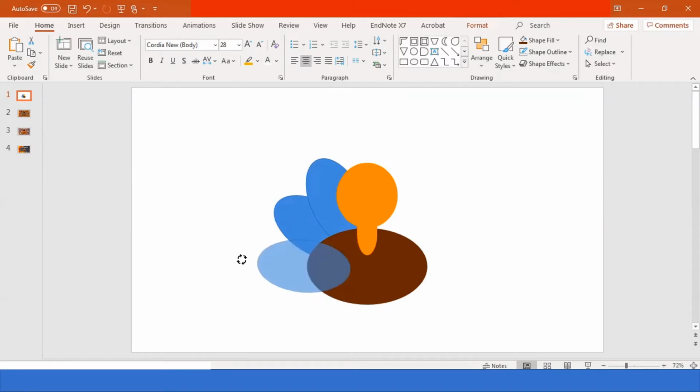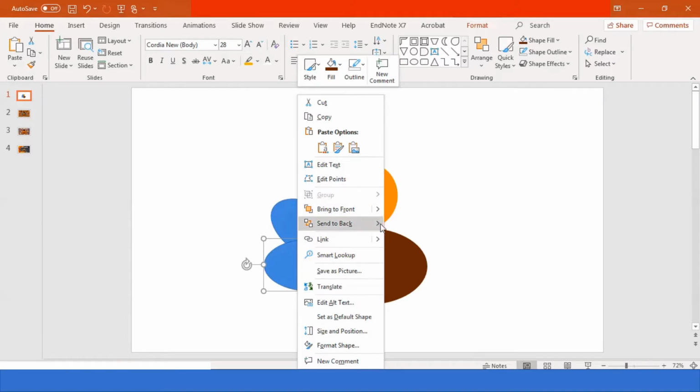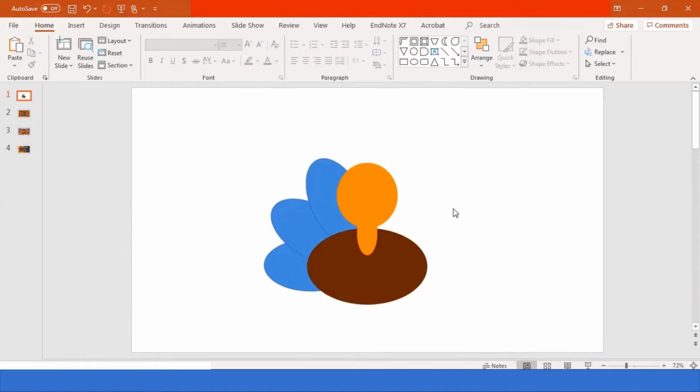And you Control D again to duplicate this shape, and you want to make sure that you rotate this a little bit, about 90 degrees, so it's toward the left side, and you adjust the position a little bit. You make sure that you send this to back as well, so you got 3 ovoid shapes with different angles, so you have to adjust the position to make it look nice.